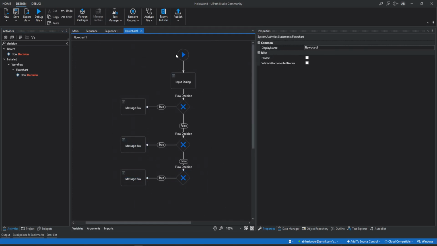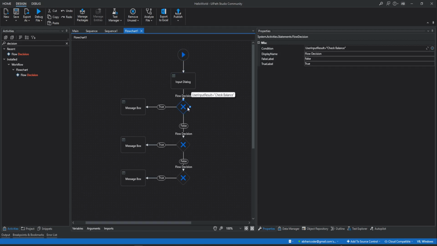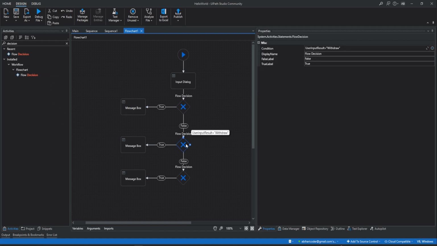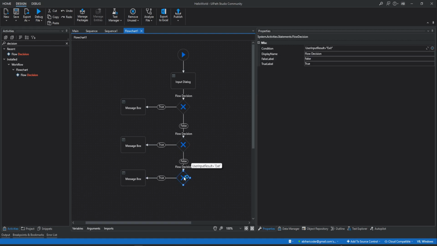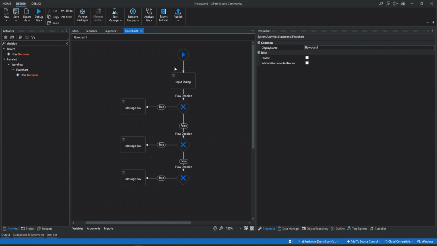So now what you see here, we have a start node, then we have the input dialog, and a decision box here. If it is true, it will come here, then it will exit. Otherwise, it will come to this decision box. If it is true, it will come to this message box and then exit. Then we have another exit. If it comes to this decision box, it will come to this message box and it will exit. So now you can see how easy it is to navigate in the flowchart.